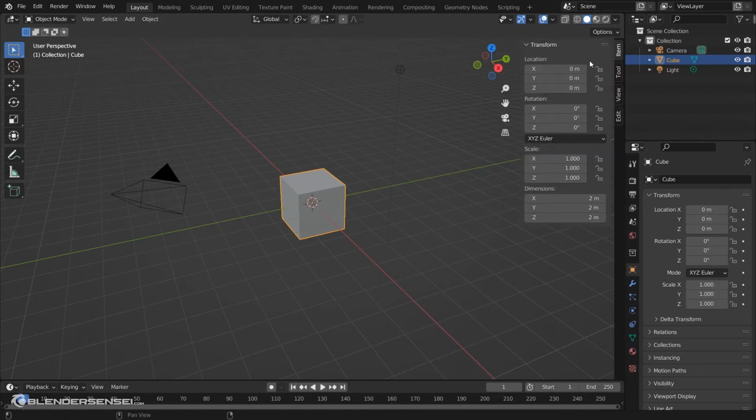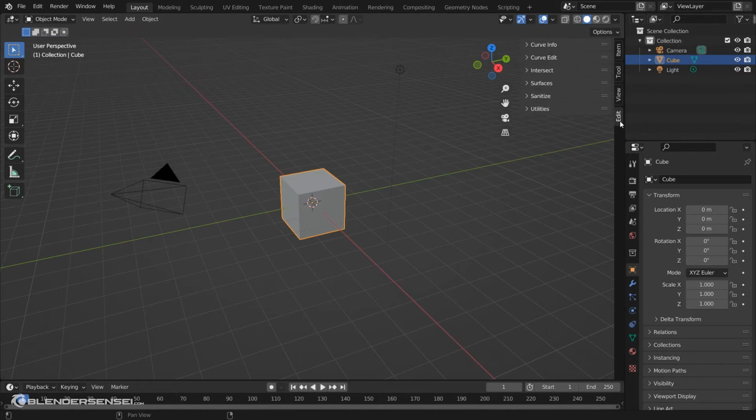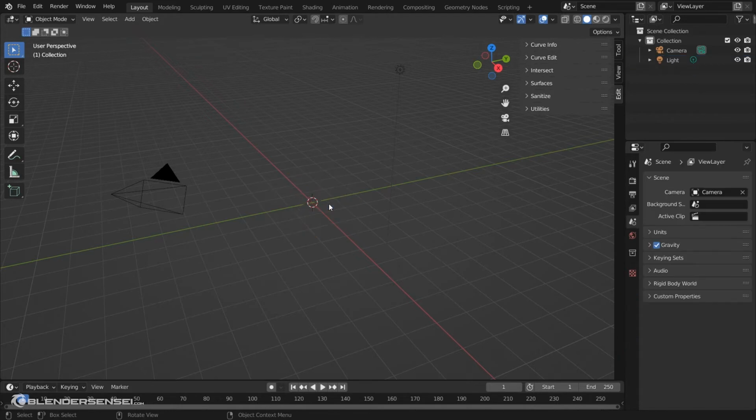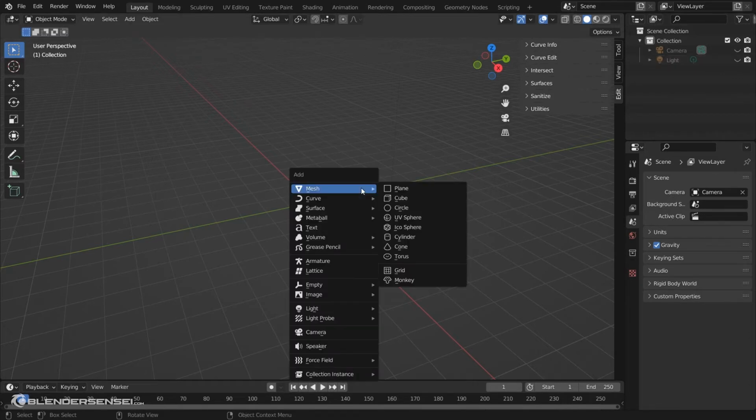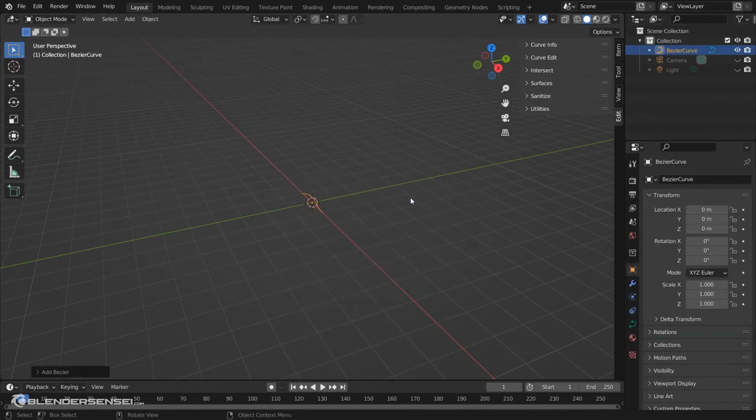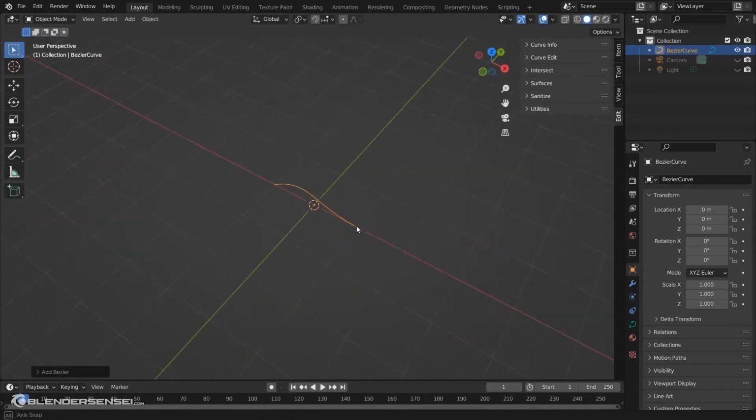Activating that add-on, I'm going to go ahead and open our sidebar, and it added this edit menu, and it gives us all the stuff on this edit tab. Okay, to get started here, I'm going to delete this default cube, and I'm going to come up into the outliner, and hide the camera and the light so they're not getting in my way. Let's press Shift A, and under Curve, add a Bezier, which is the basic curve situation here.